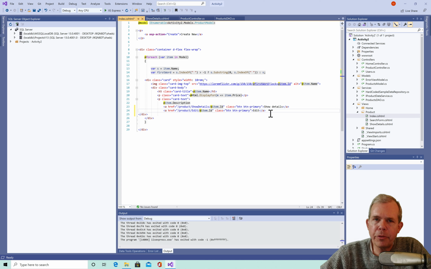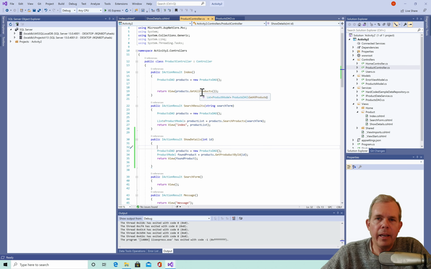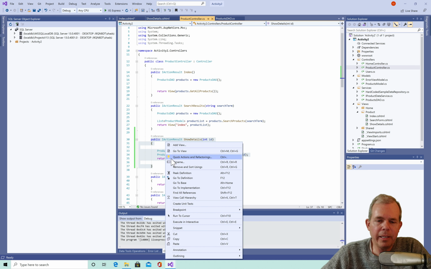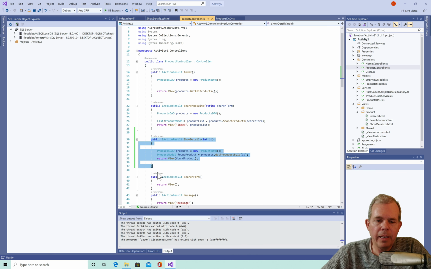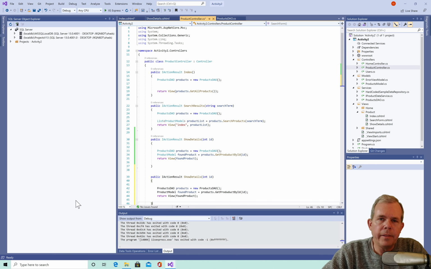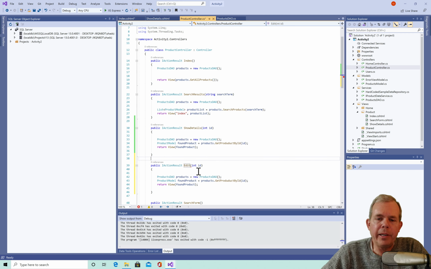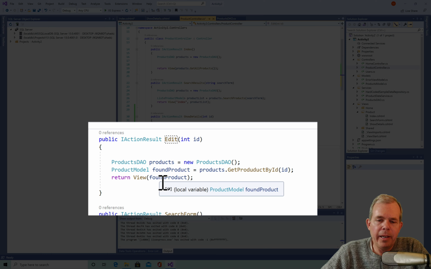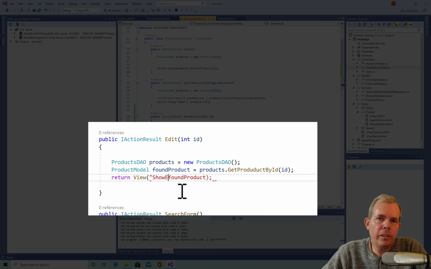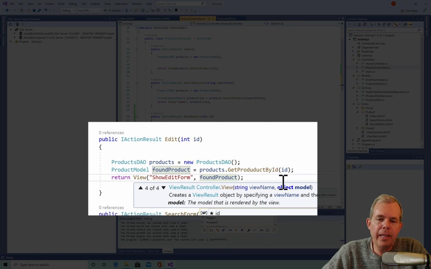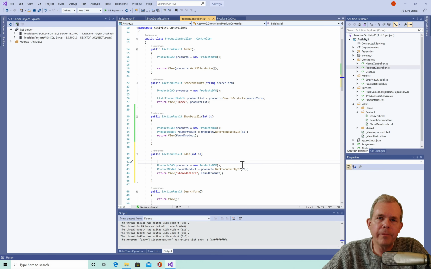And so we need to make this process now in our controller. So here in the controller, let's go ahead and choose an edit action. We've got show details as one item, and I'm going to copy that and use it as an example for the next, and we'll call this thing edit. Now this is an action called edit, and I'm going to look up that product by its ID number, and then use the found product as a parameter. And for the view, I want to show the edit form. So let's just call it show edit form, and then we will send it the found product.